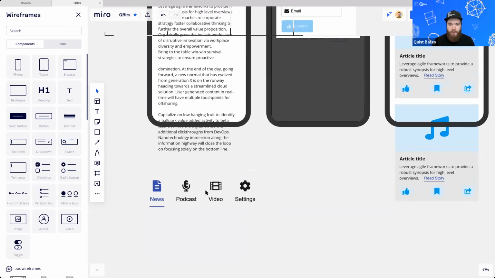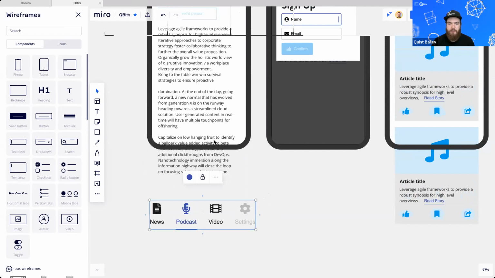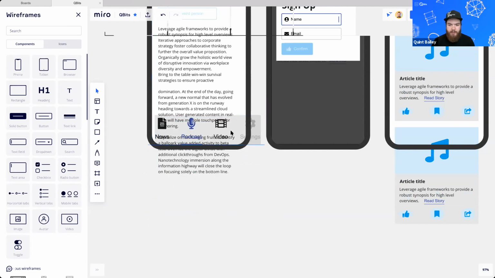There we go. We can also choose which one of these is selected if we highlight that text and say state selected. And maybe if this person doesn't have an account and we want them to log in, we can go to settings here. We can say disabled. So they have to actually make an account before they can go in there. And then we can just bring this into our app.